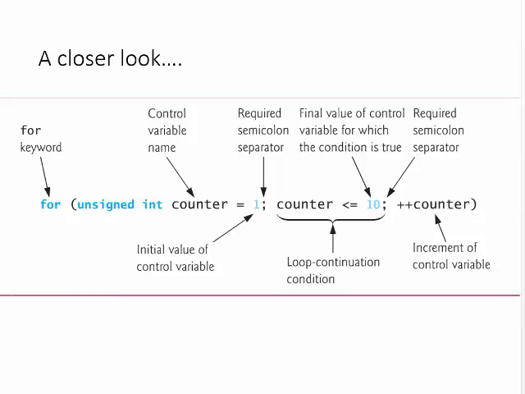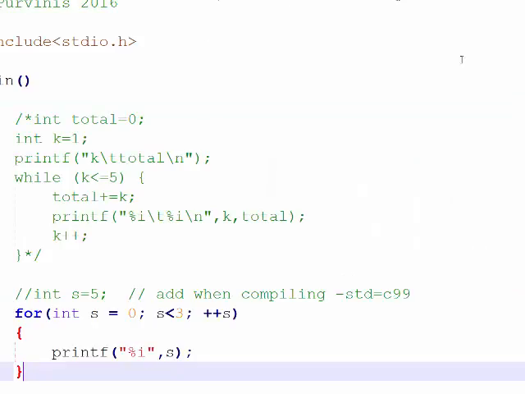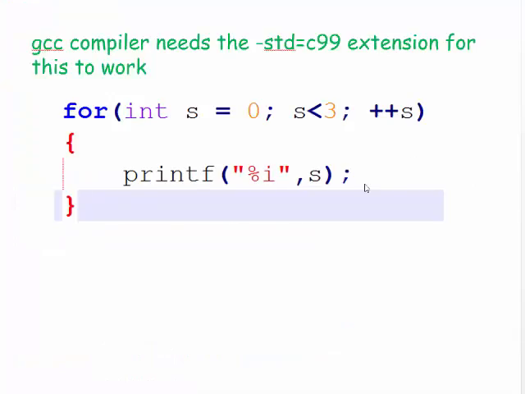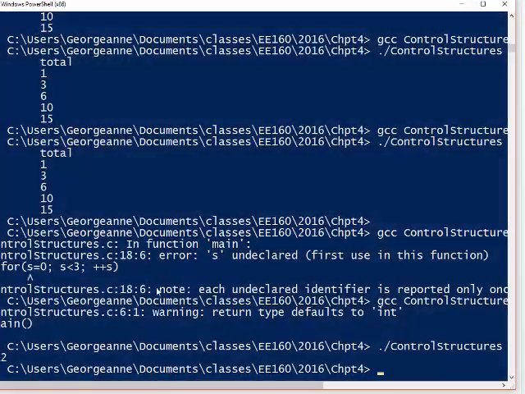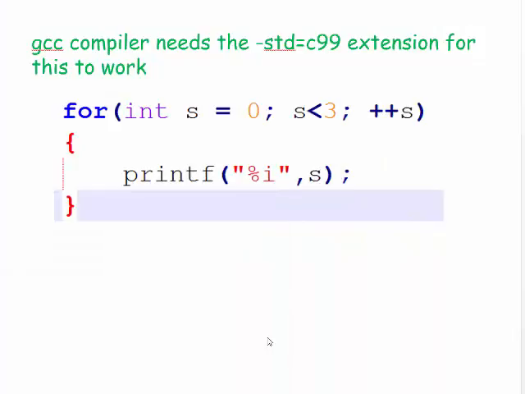So let me show you another example here. Actually, let me just show you the part I want to show you of it. So just showing you this for loop by itself. If you tried to compile this program right now, you will get an error, and it will say something about first use of the variable s not recognized. Actually, I have it. There it says error: s undeclared for first use in this function. So it didn't recognize it, and it failed to compile my program.